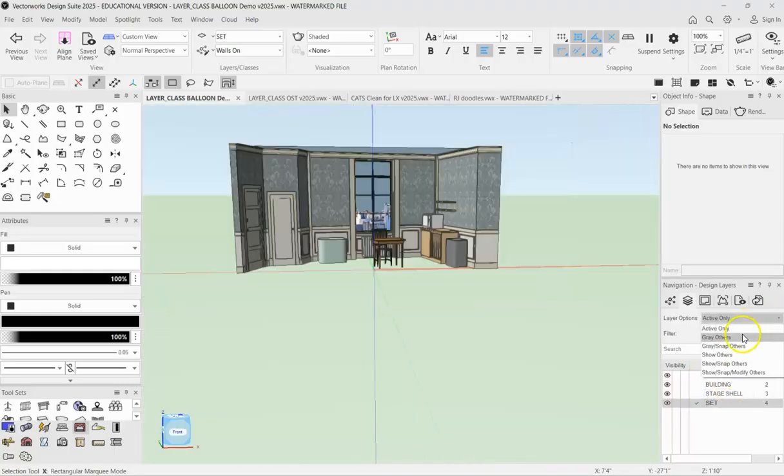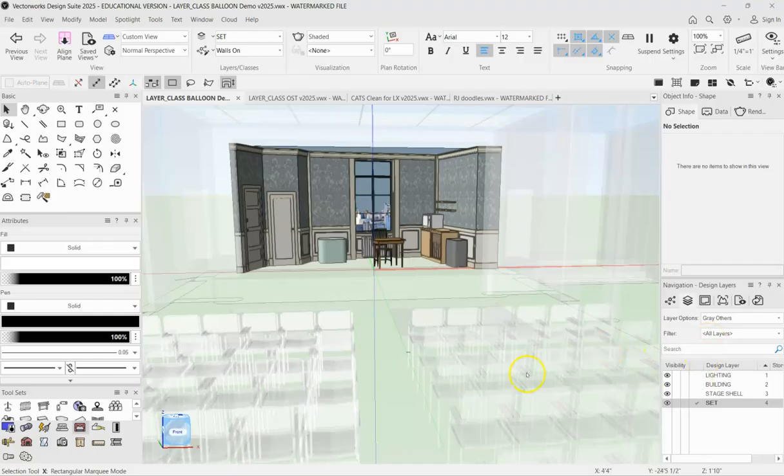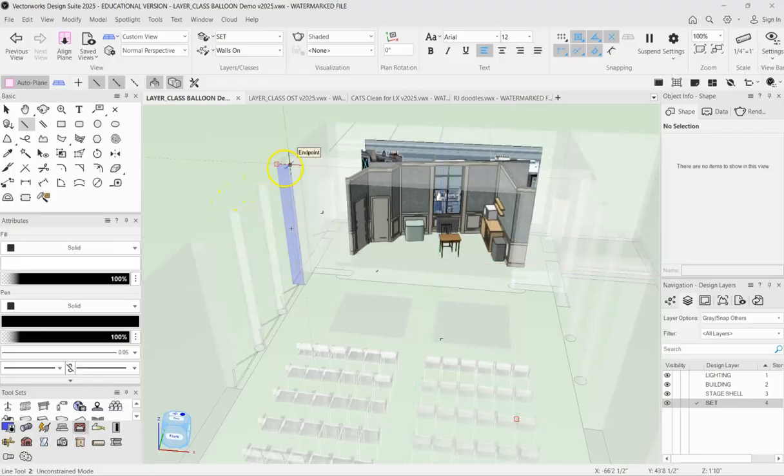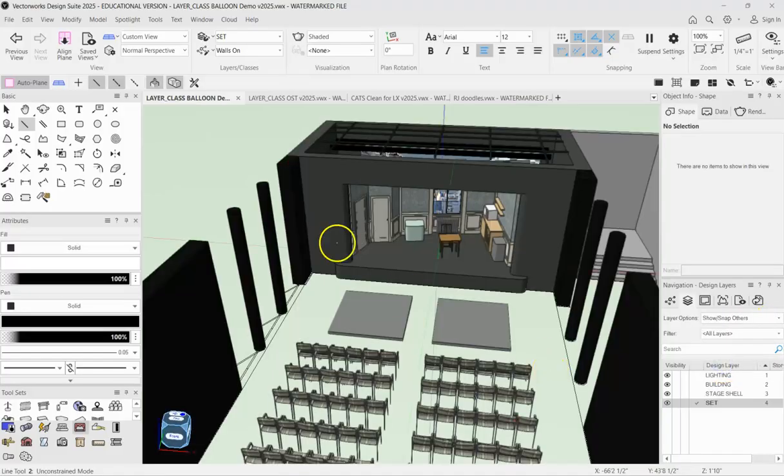Other options include gray others, so everything will be grayed except the one you're working in. Gray snap means that you can't necessarily see it, but if you were drawing in here, you could still snap 2 points on architecture that is grayed out. And then show snap others. I can get in and I can snap to anything in here on the building shell, for example.